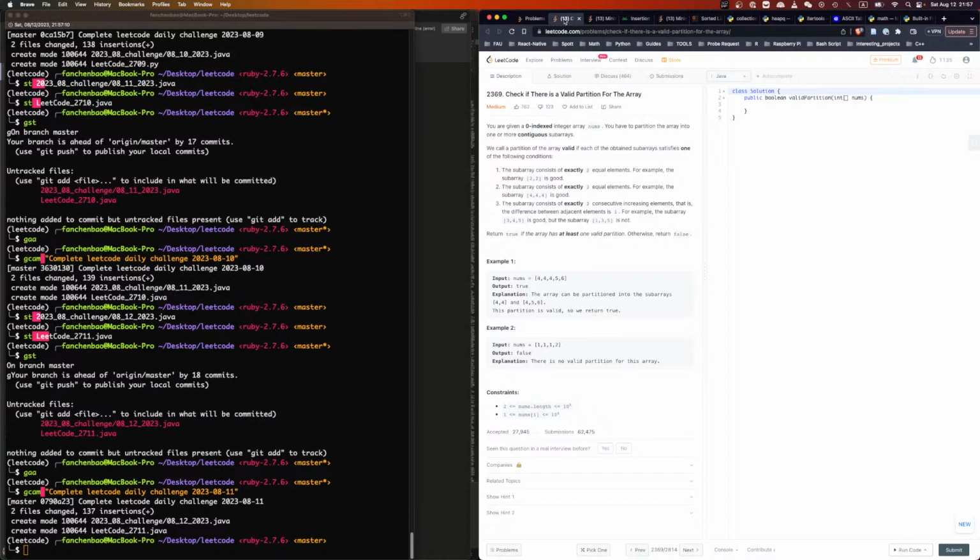Check if there is a valid partition for the array. You're given a zero-indexed integer array nums. You have to partition the array into one or more contiguous subarrays. We call a partition of the array valid if each of the obtained subarrays satisfies one of the following conditions: it consists of exactly two equal elements, exactly three equal elements, or exactly three consecutive increasing elements.